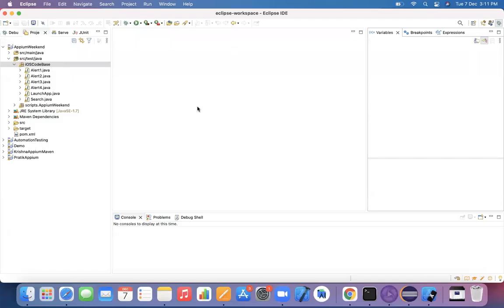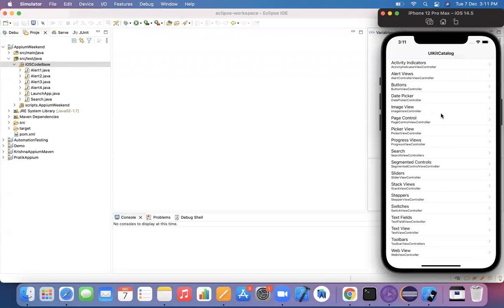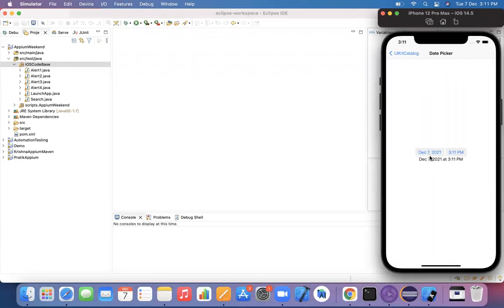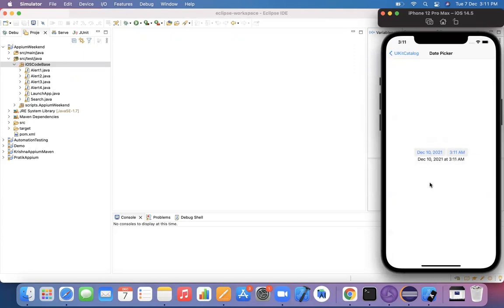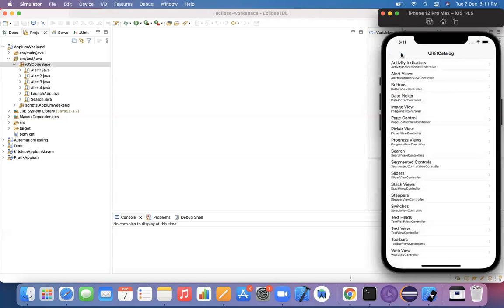Scenarios. Okay, so the first scenario that I want to cover as part of today's session is navigating to the date picker. By default, December 7th is there in the calendar. Maybe we can pick December 10th and set it up as part of this calendar. Using an Appium script, how exactly can we achieve this particular functionality?